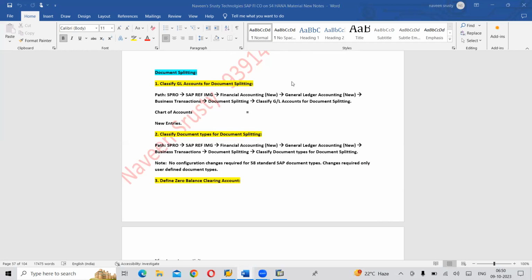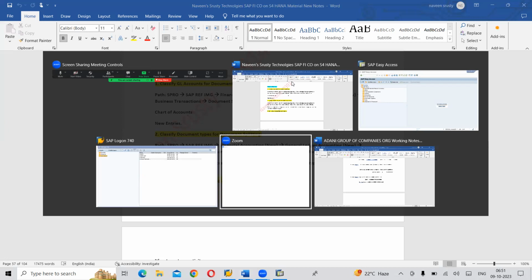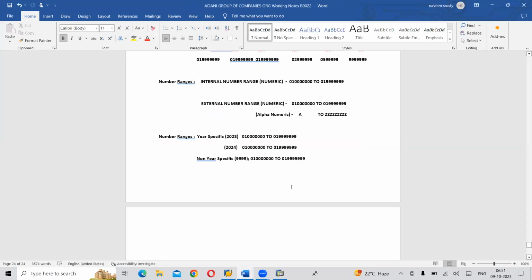The next most important topic in new GL accounting is document splitting. So I'll just explain in the literature part. Put three-star marks or whatever it is. I always say to mark it as a very important topic. This is document splitting.